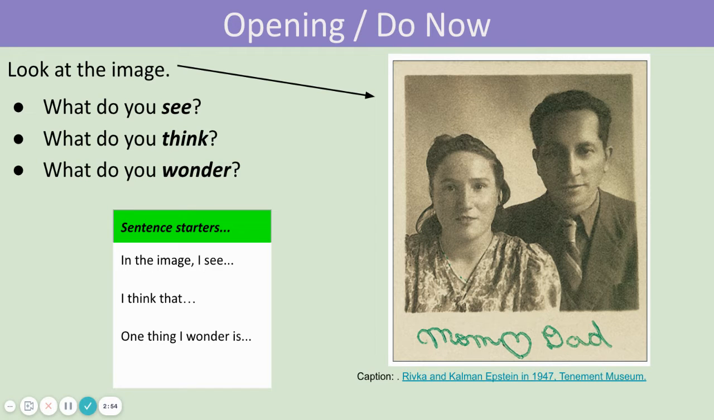Good. Let's continue with our do now routine. Students will look at an image and they can answer these questions. What do you see? What do you think? What do you wonder?